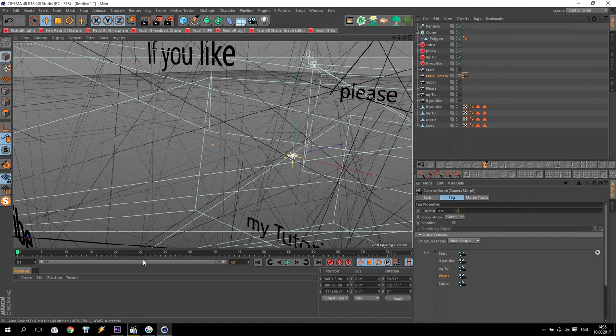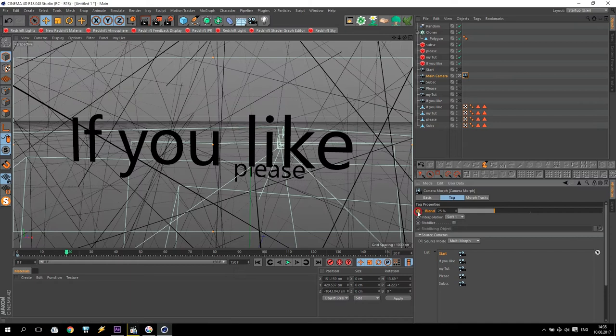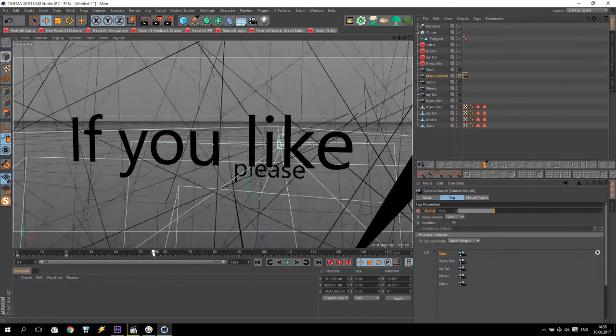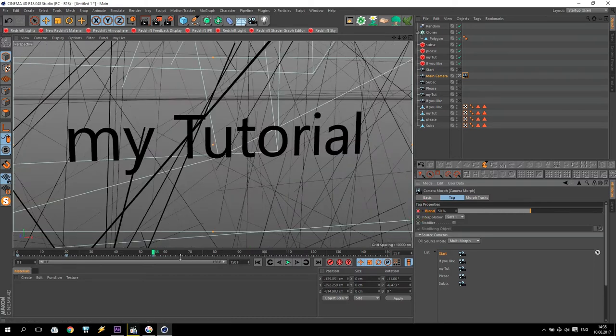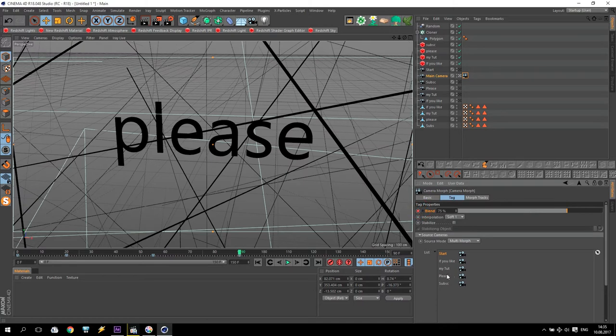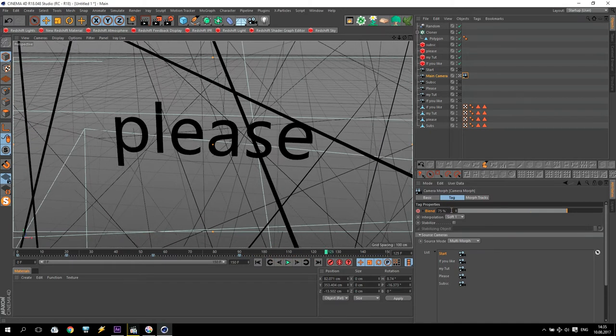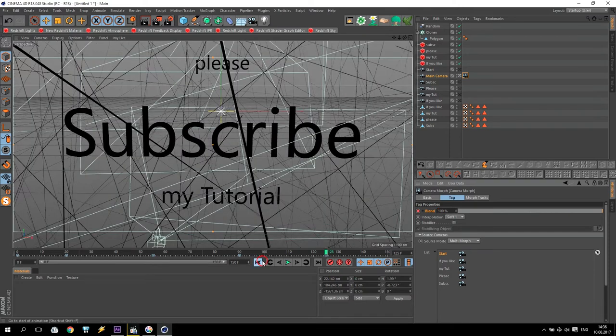Okay, we will create a 150 frames animation. At frame number 0, we will have blend from start camera 0. On frame 20, we will make the first camera 25%. Then frame 55, we will make 50%. It means it will be the camera my tutorial. Like this. Frame 90, we will make 75, it means camera please. And frame 125, we will make 100%.